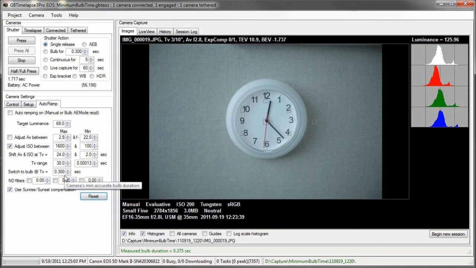at 0.3 seconds. So if you're using AutoRamp and switching from a set TV setting, when it gets to 0.3 seconds it'll switch to bulb mode. That way there won't be any change in luminance when it switches from a TV value to a bulb value.